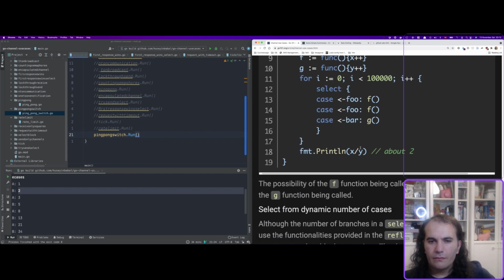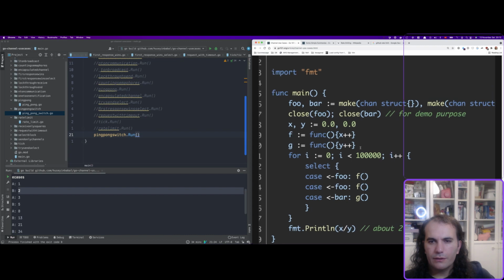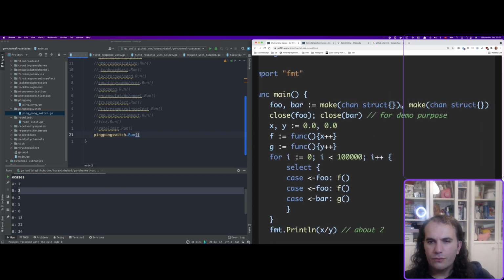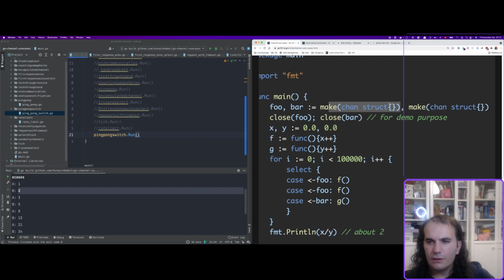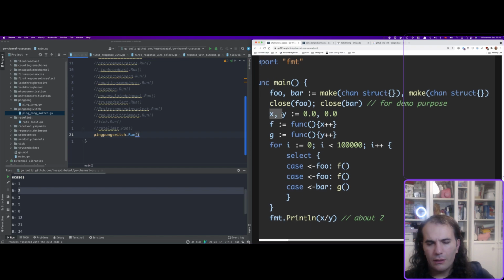We can duplicate a case branch in a select code block to increase the execution possibility weight of the corresponding code. Okay, the main function here, we initialize two channels with a type struct: foo and bar. We close channel foo and close bar for demo purposes. We are trying to close both of the channels. There are some double values here, x and y. f is equal to func.